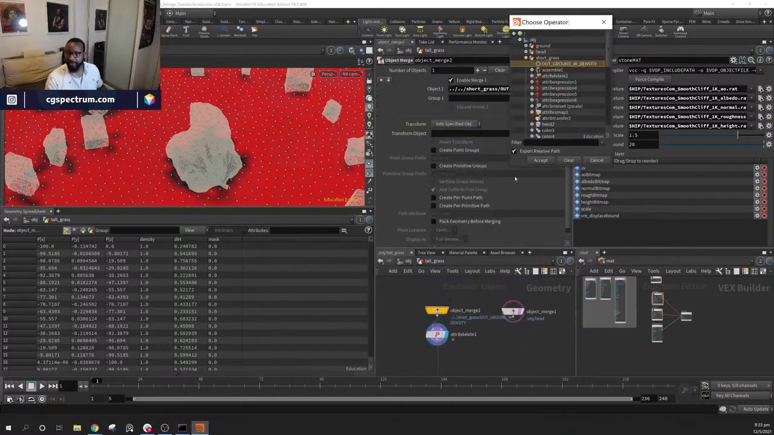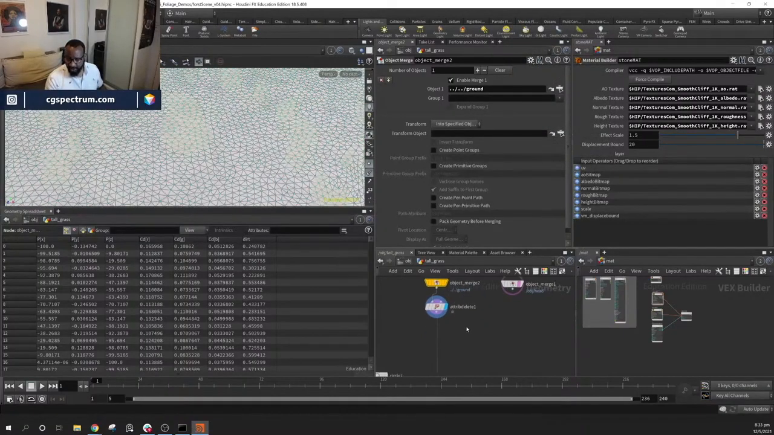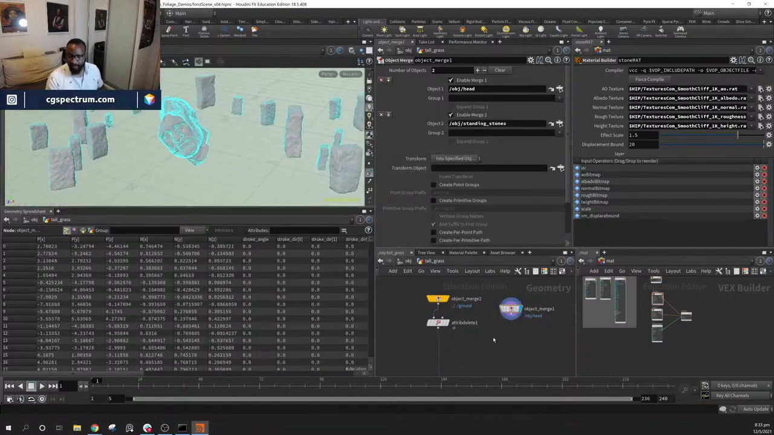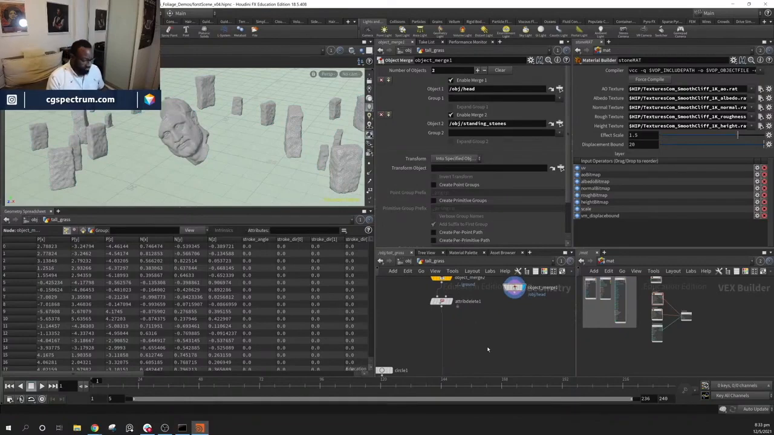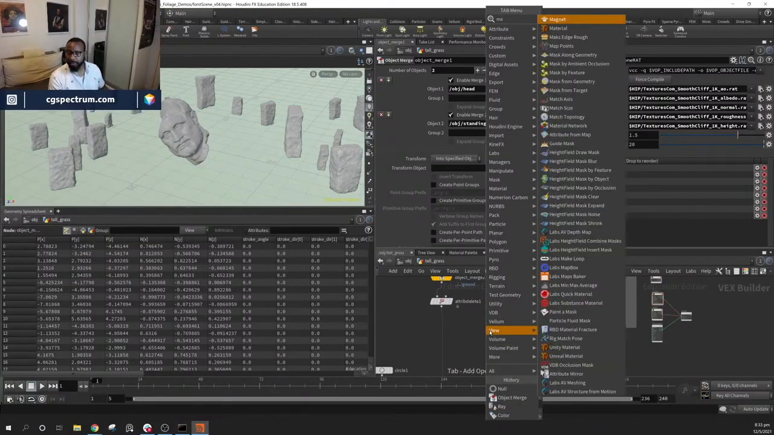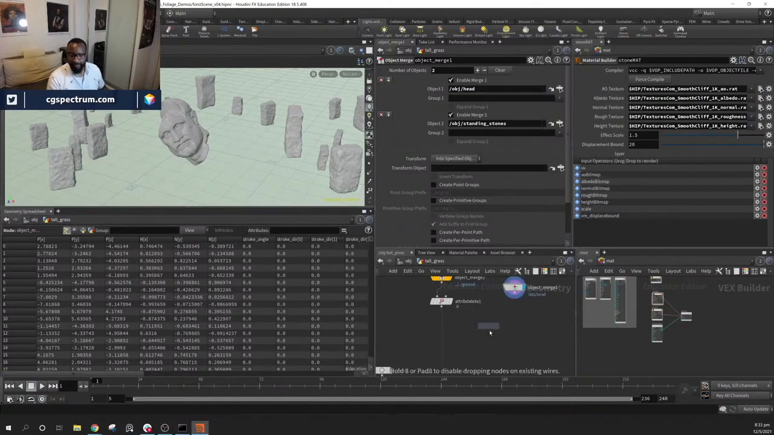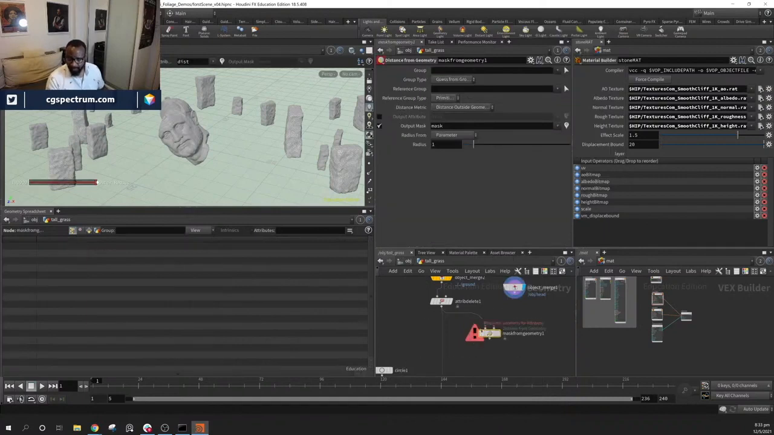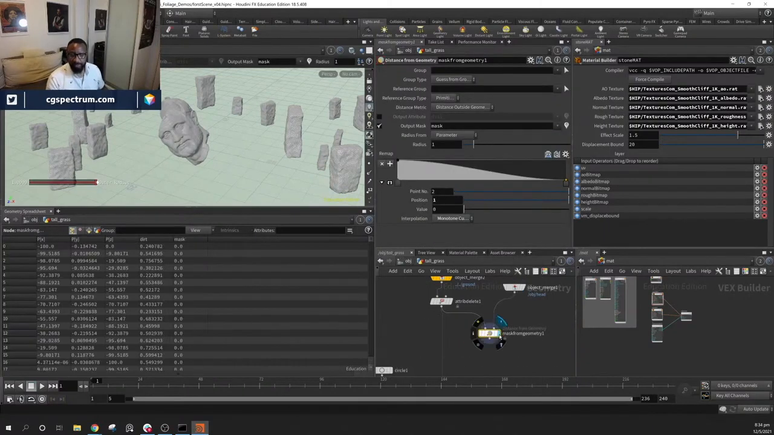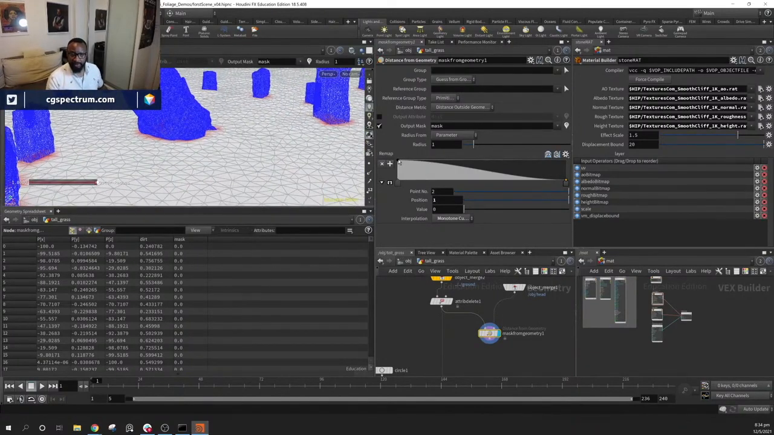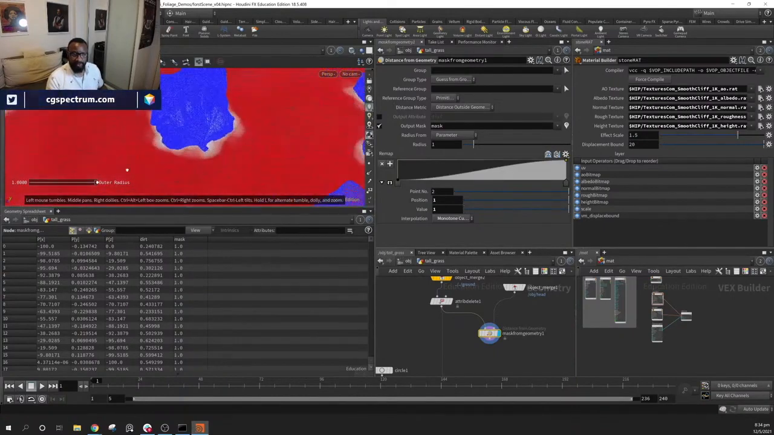So I'm gonna go back to grabbing my ground, and I'm gonna do the same thing here. This is my ground. These are my stony bits here. And I'm gonna do a mask from geometry. So grab this guy and this guy. Show that mask. And I want to invert this. So that's my overall mask.